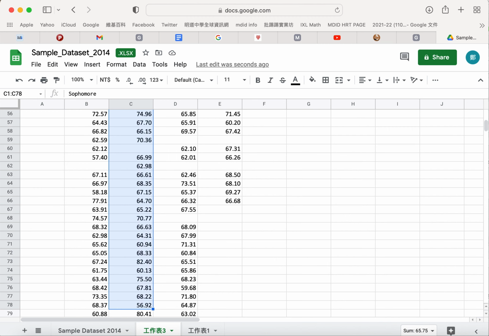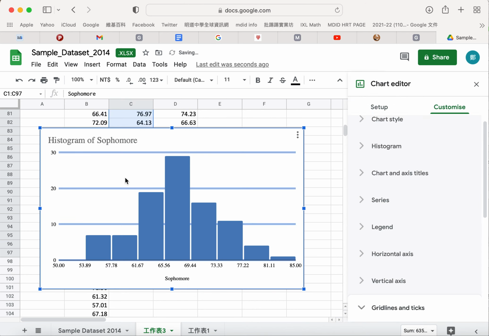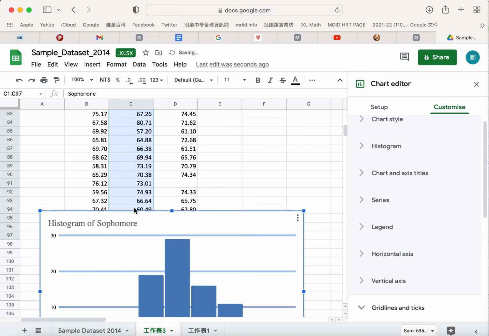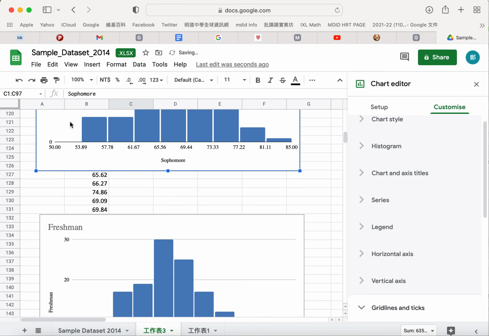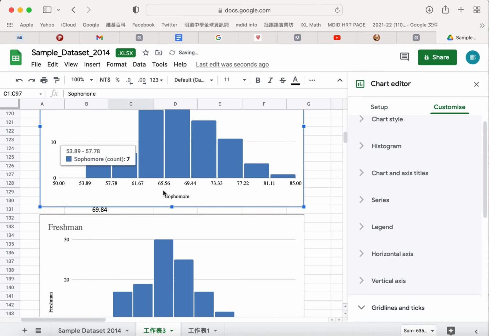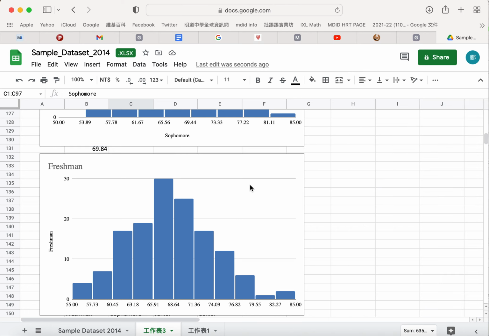Just circle all the data you need. Okay, and then insert chart. So here's the histogram of sophomore. As you can see, the maximum and the minimum of these two graphs are not the same. So if we are going to do the comparing, it's a little bit hard to do.